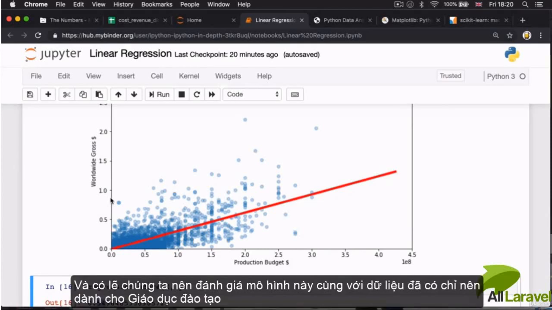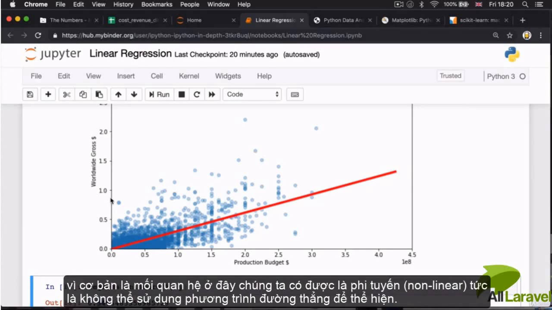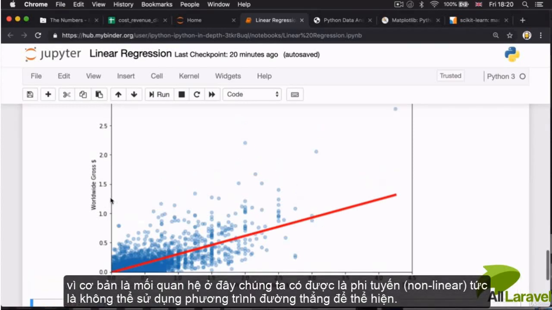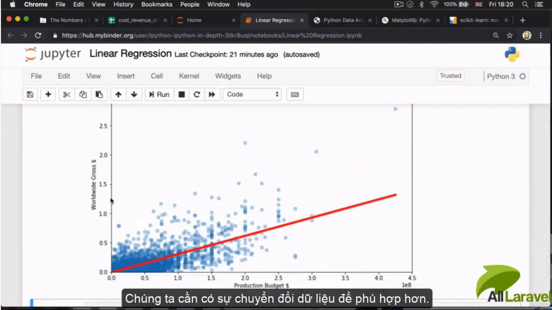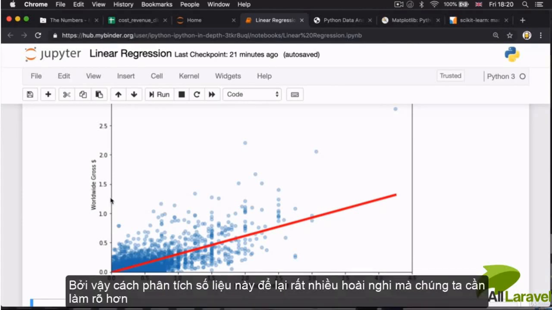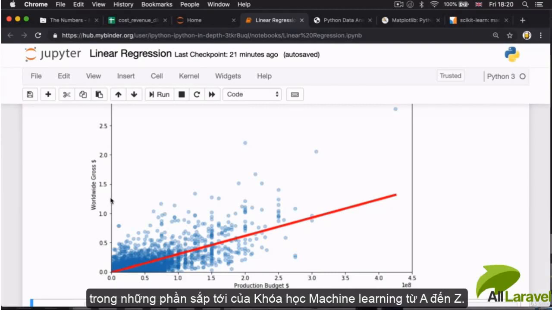And perhaps we should evaluate our model not just on the data that we used for training it, but on new data, data that it hasn't seen yet. And also, what if the relationship that we have here is actually nonlinear? What if we somehow need to transform the data to get a better fit? So in a way, our analysis has left us with a lot more questions that we should investigate. And we will do just that in the upcoming modules.